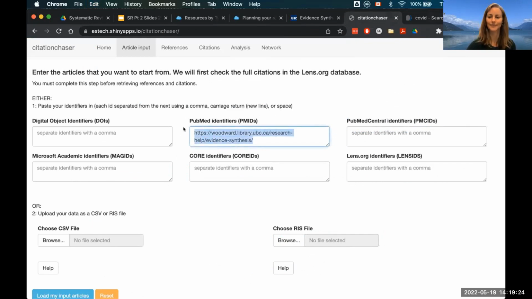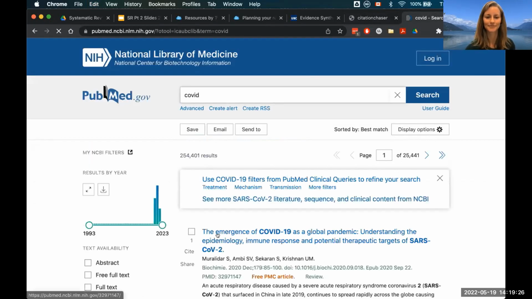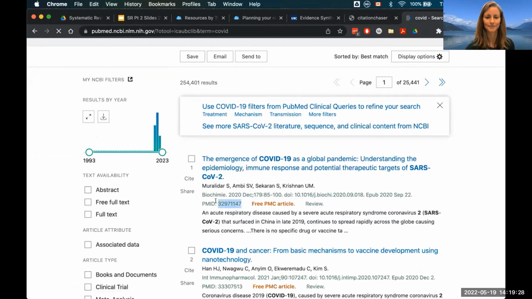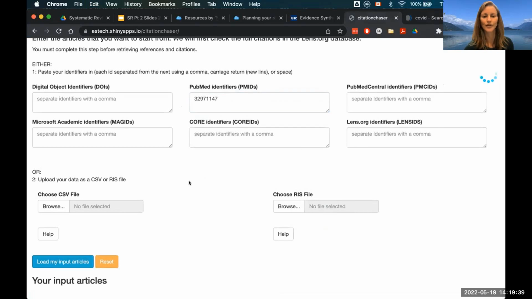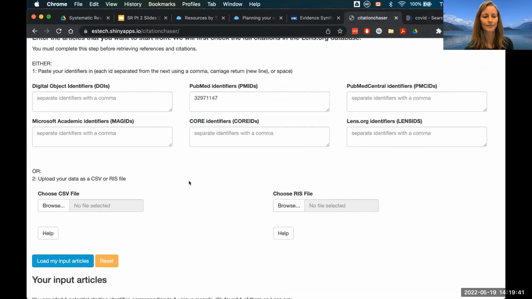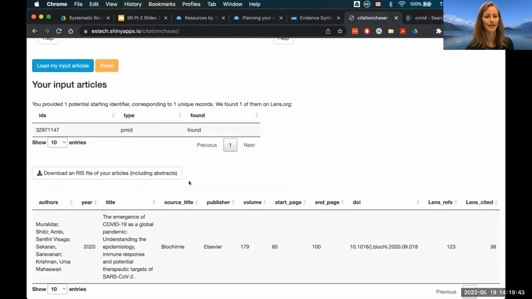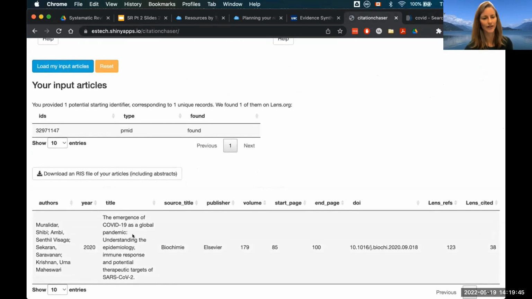Oops. Try that again. You can also enter DOIs for anything that's not in PubMed. So load the article. So there it is at the bottom. So you just want to verify that that's the right article.